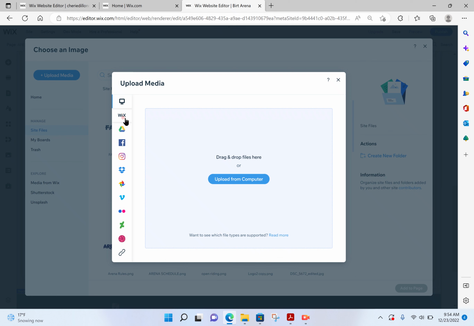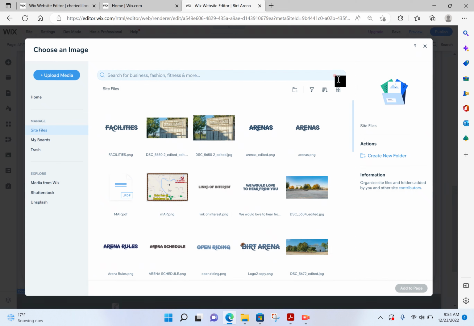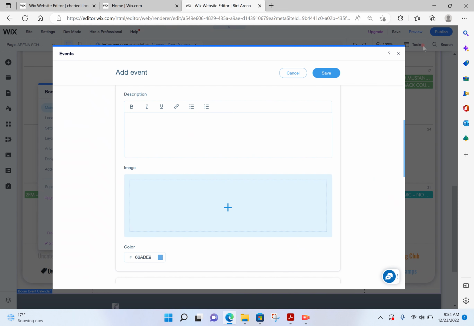Again, you can pull from Wix where we're at, which would be these site files. You can connect your Facebook, your Instagram, Dropbox, Google, all of these. It's pretty nice. Or you can just upload from your computer. I'm going to close out of that and pretend we added an image.